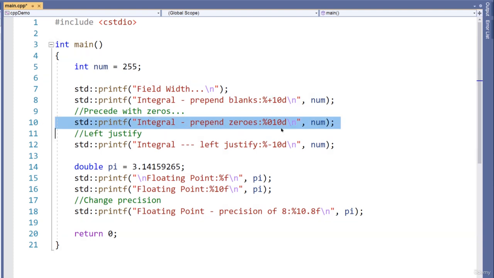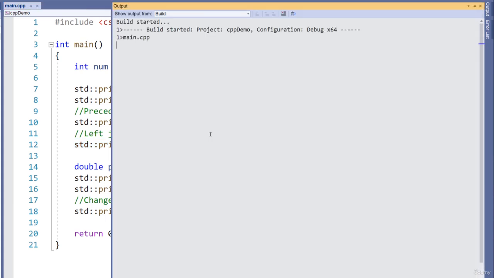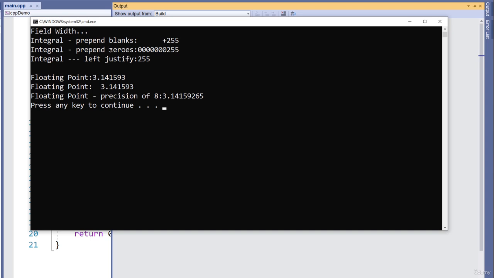In the second printf function invocation, you can see that I have a 0 flag, and that will prepend with zeros. And in the final one here, I'm just going to left justify by using the minus flag, also with a field width of 10. Notice that if I build and run, we prepend with blanks, and then we can prepend with zeros, and then I'm going to left justify in that final one.